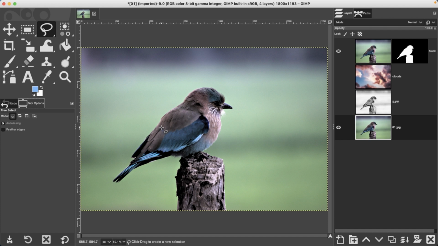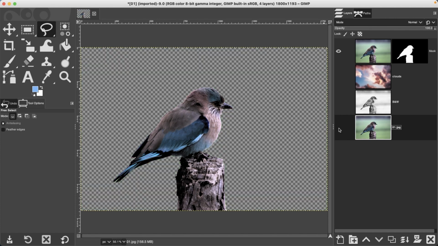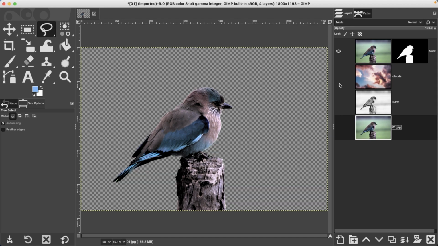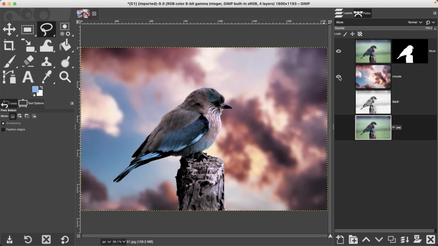So once you make that selection, the creative options you have are limited only by your creative vision. For example, I've gone ahead and I've isolated our main subject from the background, and I converted the background to black and white. Another option is to remove the background and replace it with something else. How cool is that? I love it. So these are just two examples, and you're only limited by your imagination.